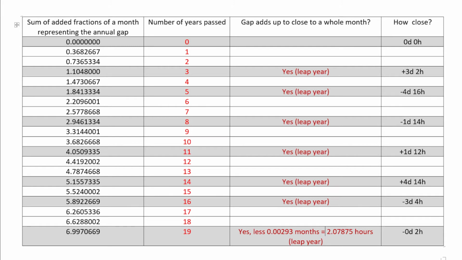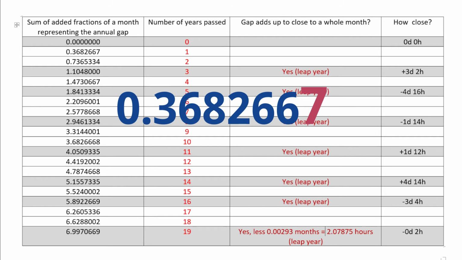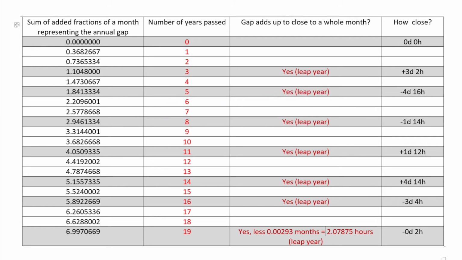This table shows the result of that mathematical search. For each year of column 2, we add the fraction of the month that represents the gap between the lunar 12-month and the solar year, or 0.3682663 months. Whenever it adds up to something close to a whole number of months, we add in a month. The years when we add a month are leap years, and they are colored gray in the table.